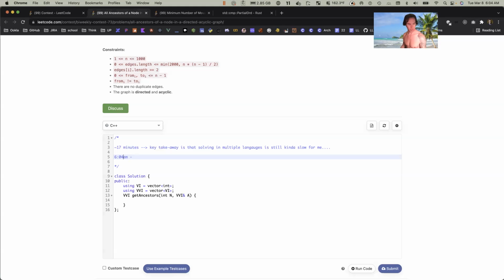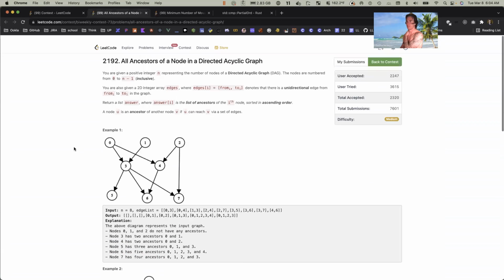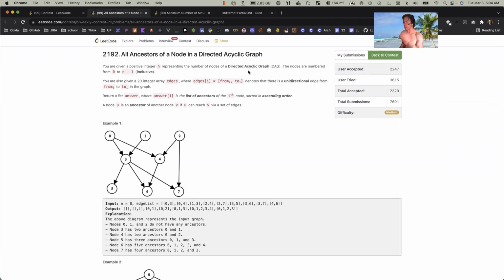Time 6:04. Okie dokie, 6:04 a.m. Okay, that's how many nodes we got, zero to n minus 1 inclusive. Okay, there's the edges, so it's an adjacency list of edges. All right. Unidirectional. Okay, so it's directed. List of ancestors of the ith node in ascending order. A node U is an ancestor of node V if U can reach V via a set of edges.